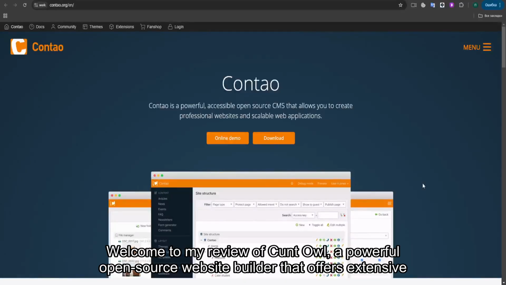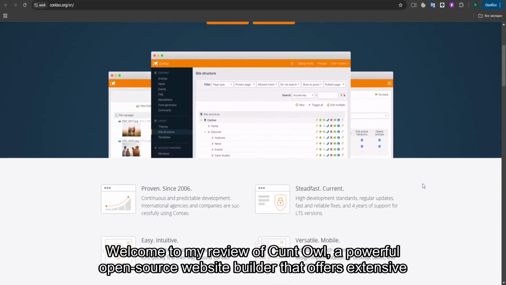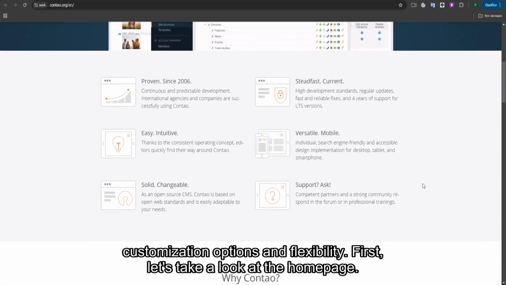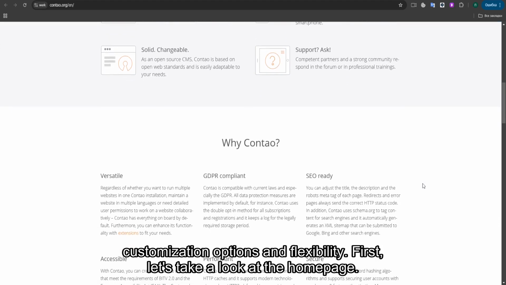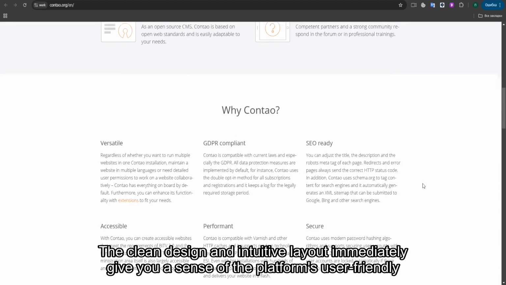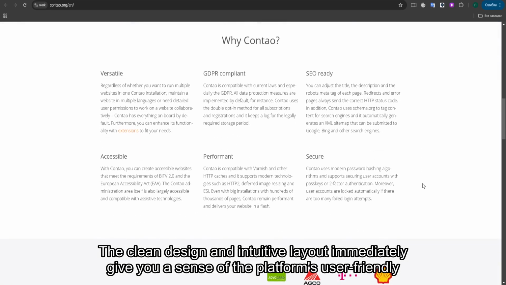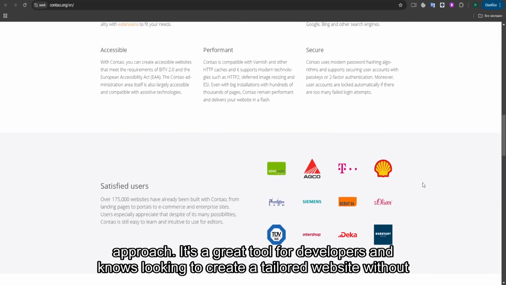Welcome to my review of Contao, a powerful open-source website builder that offers extensive customization options and flexibility. First, let's take a look at the homepage. The clean design and intuitive layout immediately give you a sense of the platform's user-friendly approach.